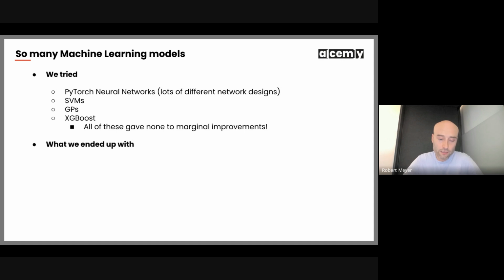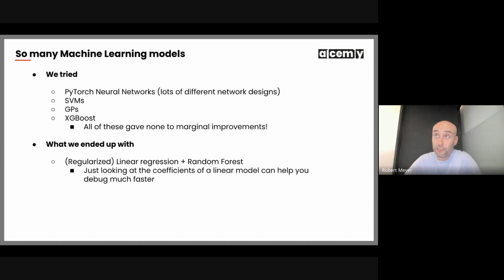So in the end, what is really deployed in pretty much any of our customers' plants is something rather simple. So it's regularized linear regression plus a random forest on the residuals of this linear regression. And this has a lot of advantages. So first, linear regression is fairly easy to understand. So we can simply look at the coefficients of that linear model to see if that model learns something meaningful.